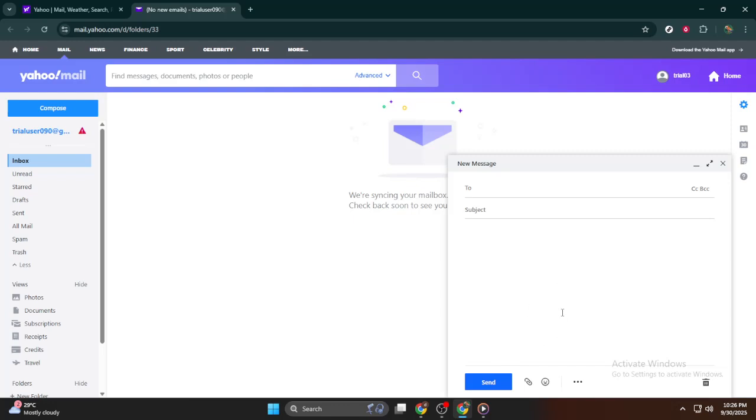As a helpful tip, keep in mind that if your PDF file happens to be larger than 25 megabytes, you won't have to worry. Yahoo Mail has got you covered by automatically using Dropbox to share the file instead. This ensures a smooth and seamless experience, even with larger attachments.